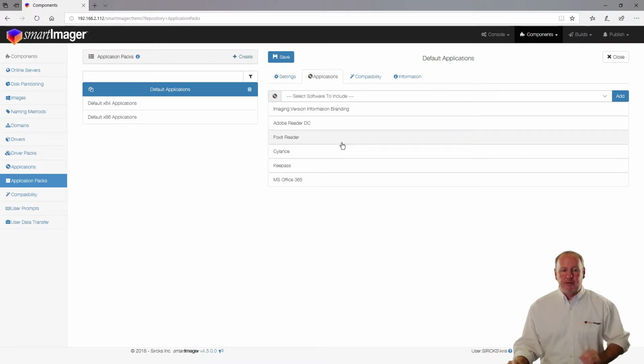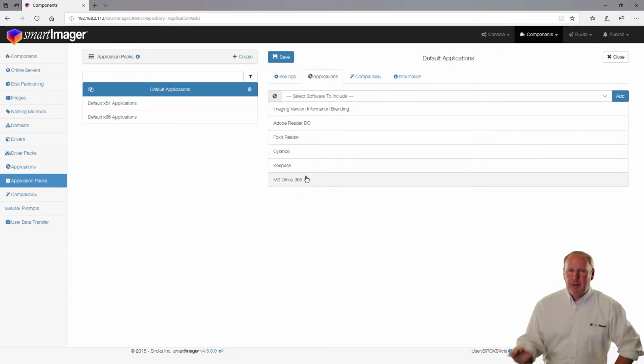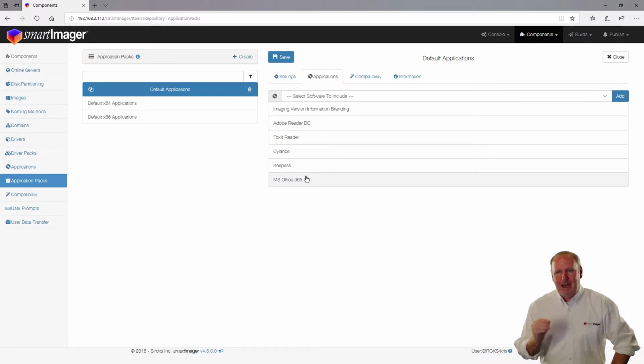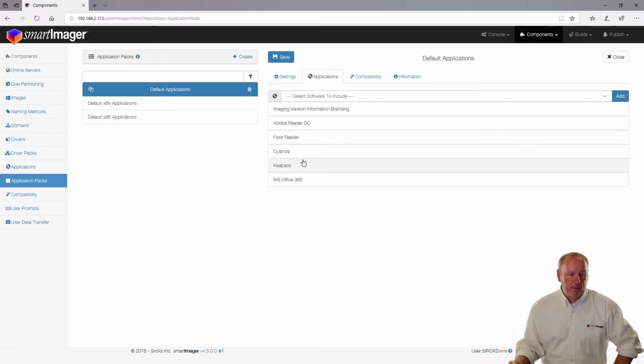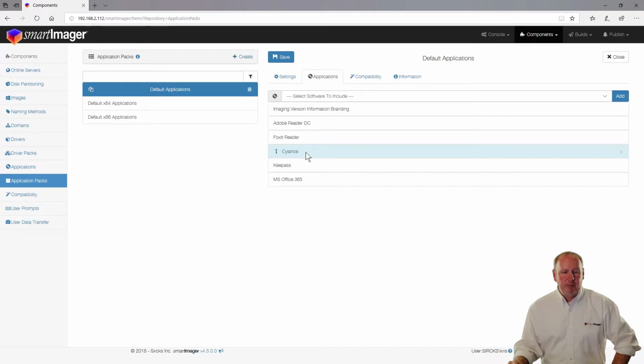So here's my default applications I want all my computers to get, and that is to brand it with a registry key, and then to install Adobe Reader, Foxit Reader, Cylance, KeePass, and MS Office. But I don't necessarily want them put in that order, so I'm going to change this up again. What I'm going to do is put Cylance at the bottom because I know that's going to install after domain join anyway, and it just makes more sense for me to make that appear at the bottom.